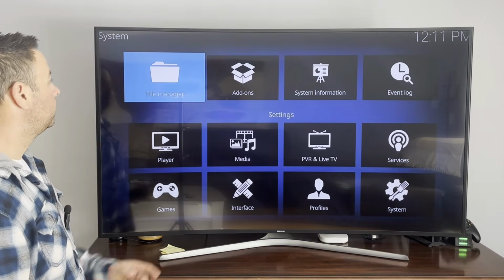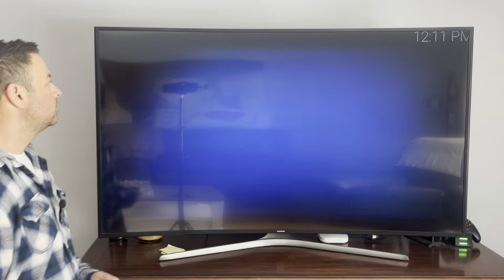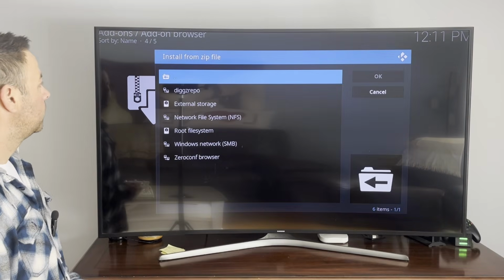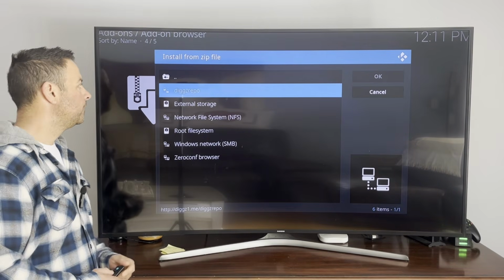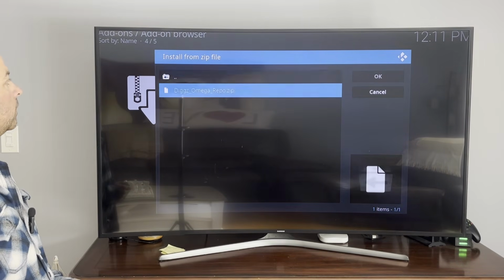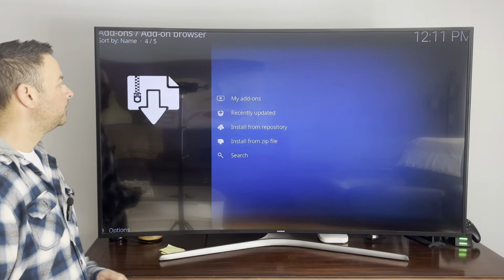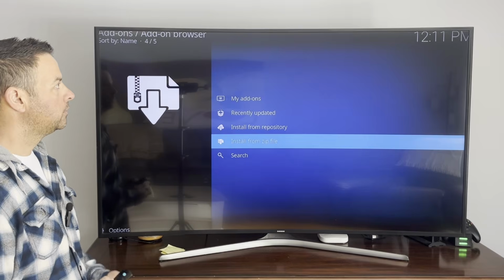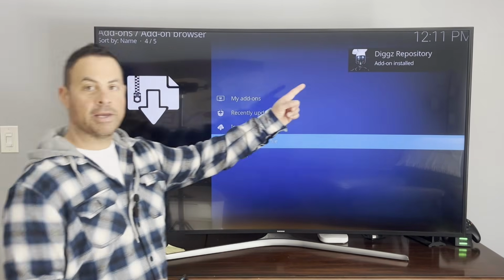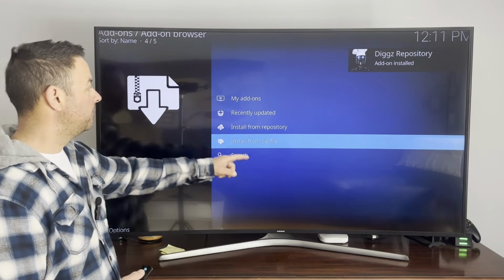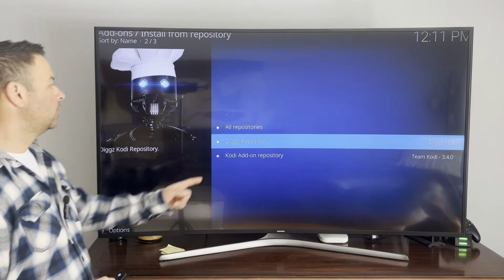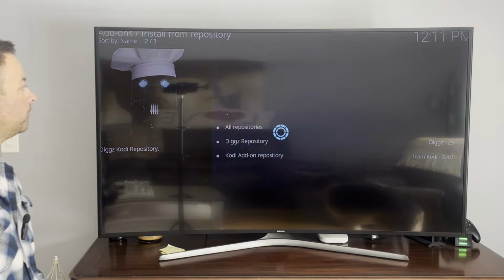Back out one, click add-ons, come down to zip. We have our name, Omega. Give it a few moments. And once you get that pop-up, we're good for the next step. We can go repository or dig.